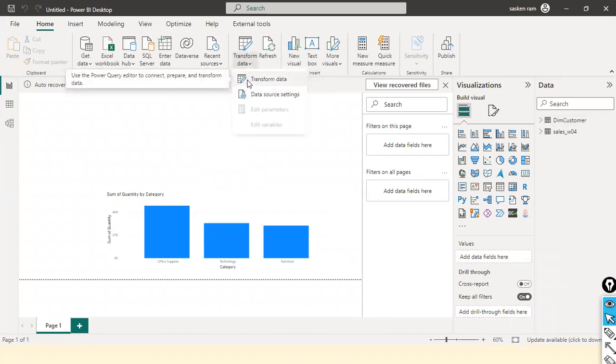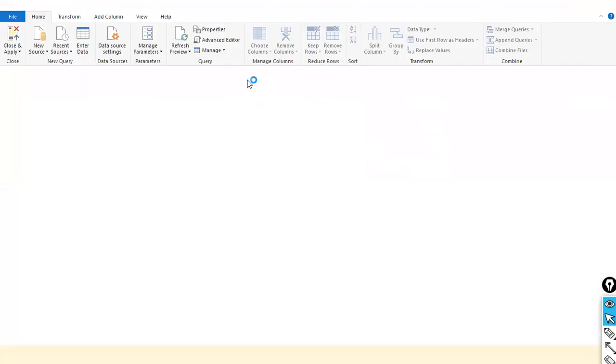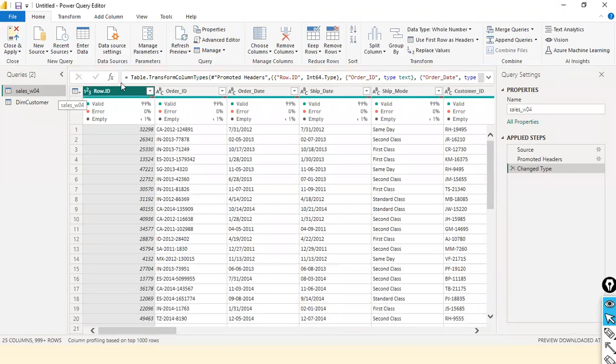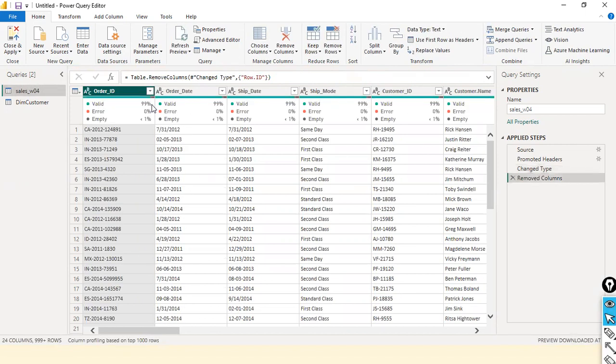I'll just show you with an example. I'm going to click on transform data. Currently we are in Power Query Editor. For example, in the case of sales W04, I don't need this column row.id because in my report I'm not going to use this column at all. Why should I have it here? Unnecessarily consuming storage space in my memory. Right click on it, select this column, right click, remove this column, and then I don't need the order ID either. I remove it.